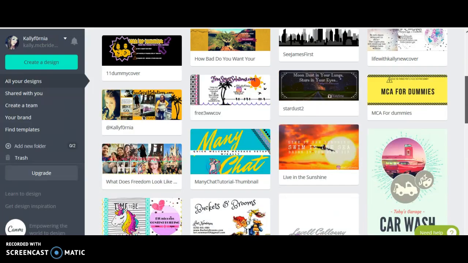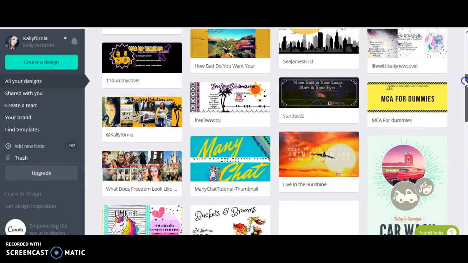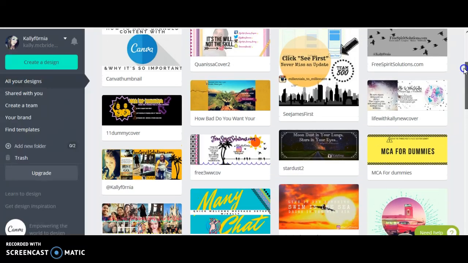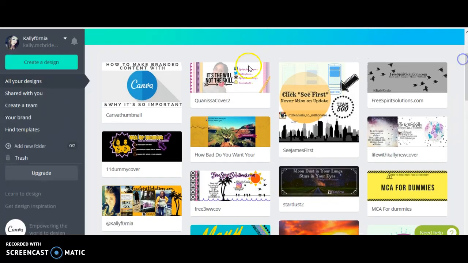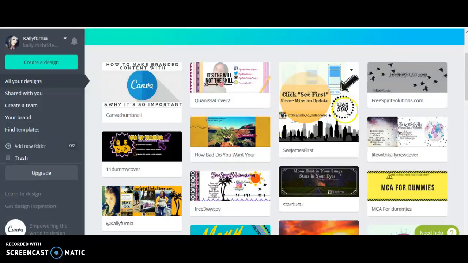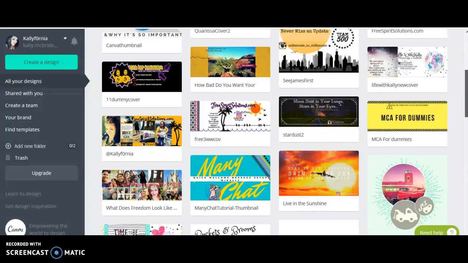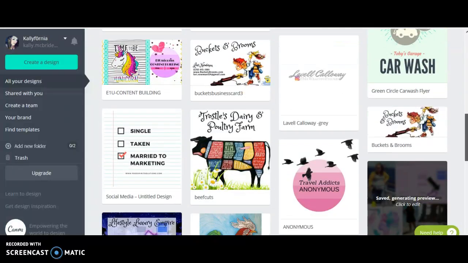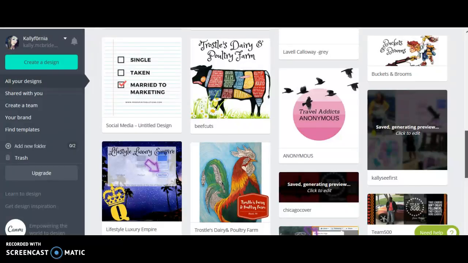I know it's going to take too long if I try to pull each one of them up, but I just want you guys to take a look here and see how different each one of these are. Like, this is our MCA for Dummies cover photo. This is a cover photo I made for Qua with all of her social links on it. This one I made for Valerie. I made this See First one here with James's logo, Team 500 on it. It's just anything you can think of to make, you can make it.